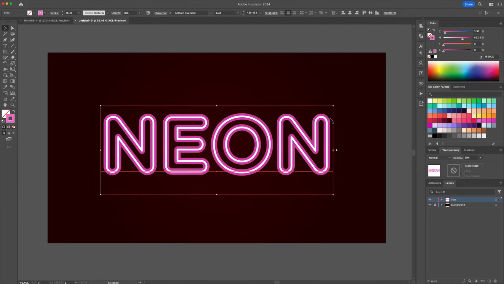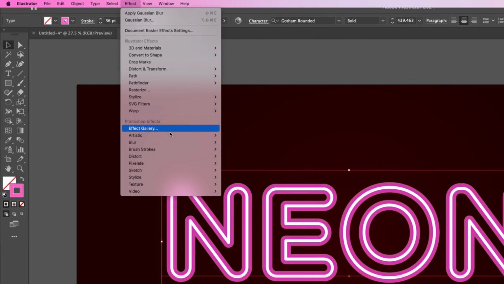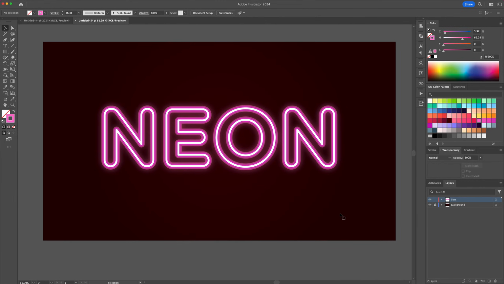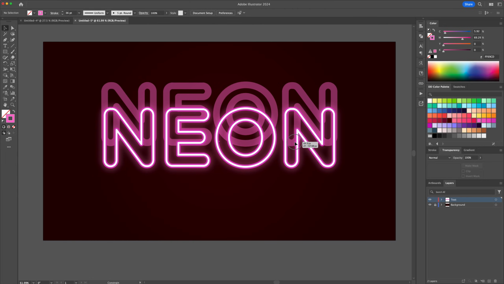Alright, now to add even more glow, copy and paste them back the lightest color at the back and then head to the effect panel. Under blur, select Gaussian blur. Play with the radius until we get something that looks like this. Awesome, so the neon has been created, so let's apply a final touch.